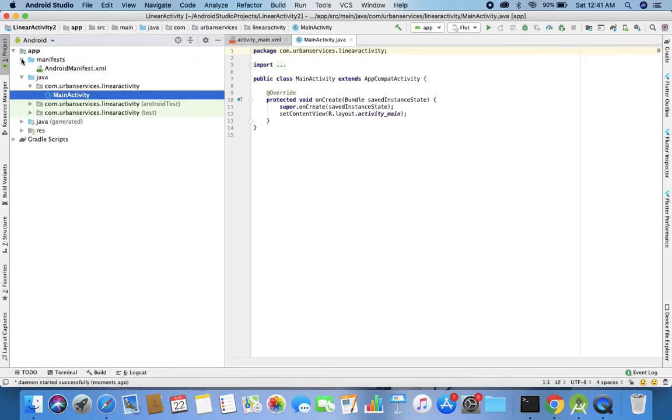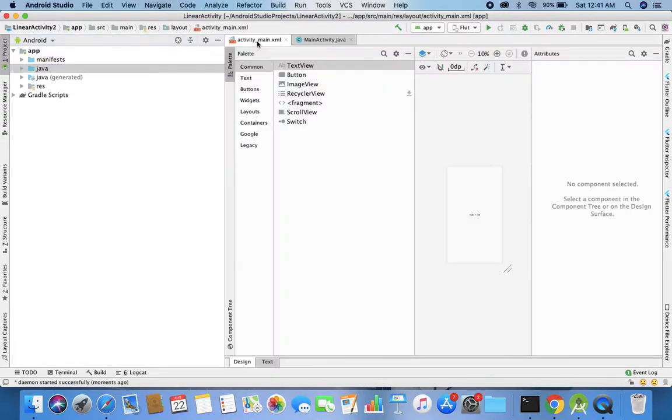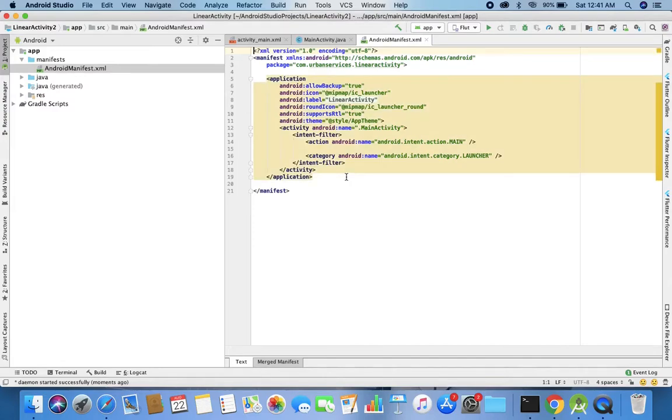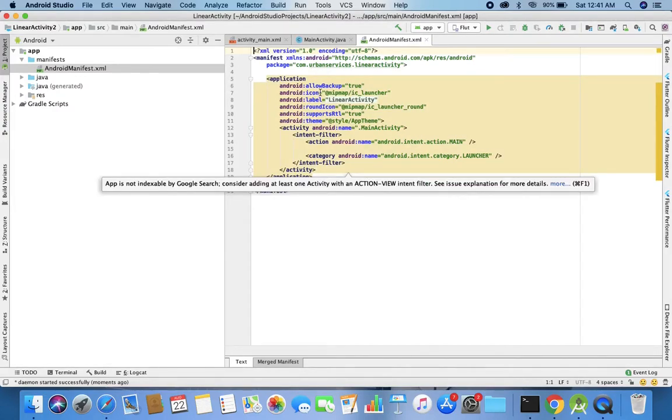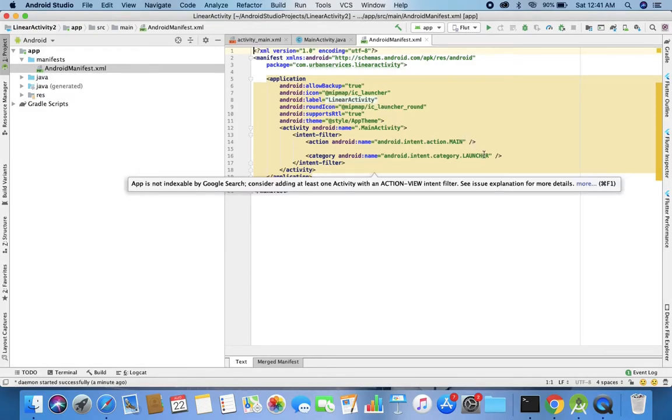So here you see the structure. Now my Android MainActivity.java is open, and this is the corresponding XML. This is the design view, and you can click on the text view. There you can see the corresponding text files. This is AndroidManifest.xml, where you can see about your application, allow backup, the name of the activity, whether it is the launcher activity or not. So every proper intent filter and activity detail is there.